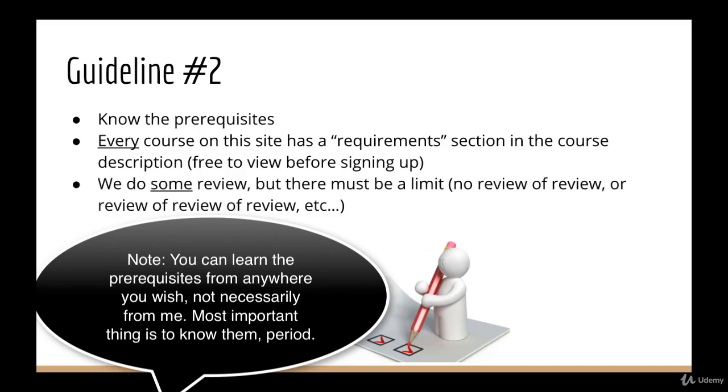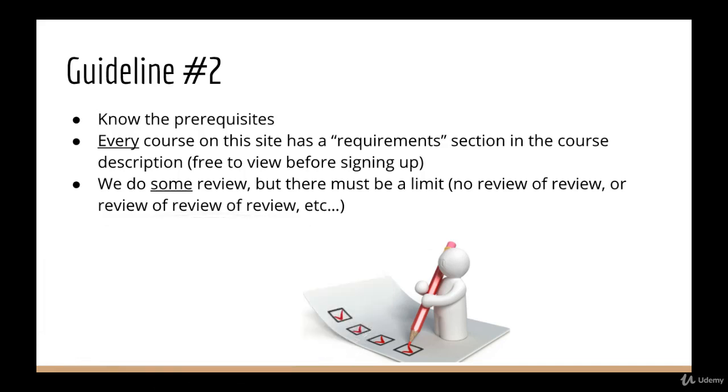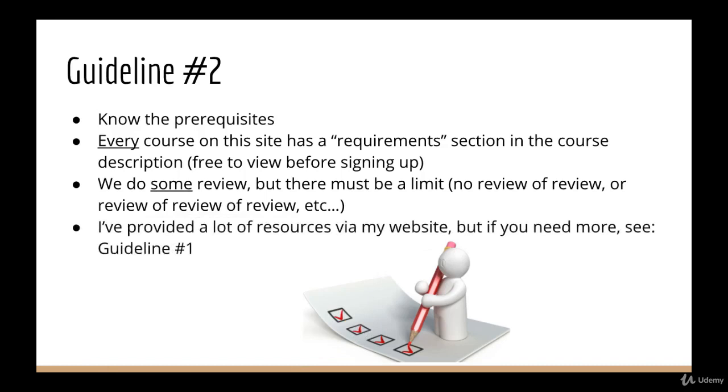We can't do a review of the review, and then if someone else asks, a review of the review of the review, and so on. You can see how this just gets out of hand really quickly, and then becomes irrelevant for a lot of students. If you need a review of the review, there's probably a lot for you to catch up on anyway. So if you need extra resources, please note that I've already provided them in many places. Just ask using the Q&A.